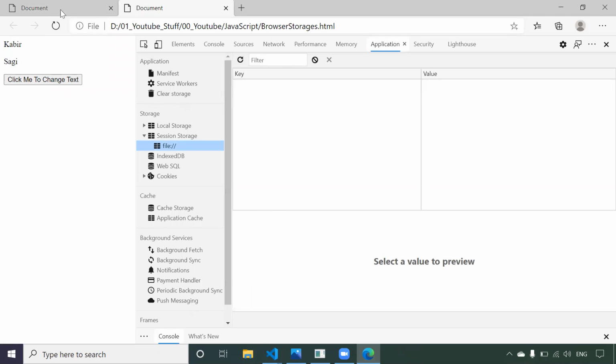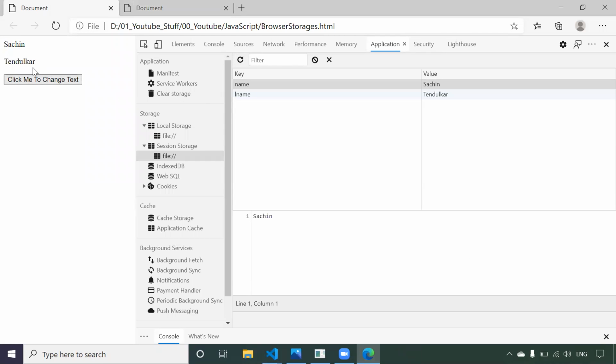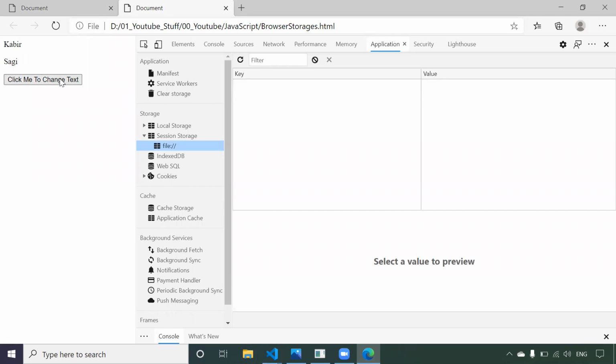Okay, now if I click here, it's like Sachin Tendulkar. If I go to the next tab and if I click, the answer will be null because there is no data. The data is not present here. That's why we are not able to see it. So this is the drawback of your session storage. Not a drawback, but it depends upon your situation, right?